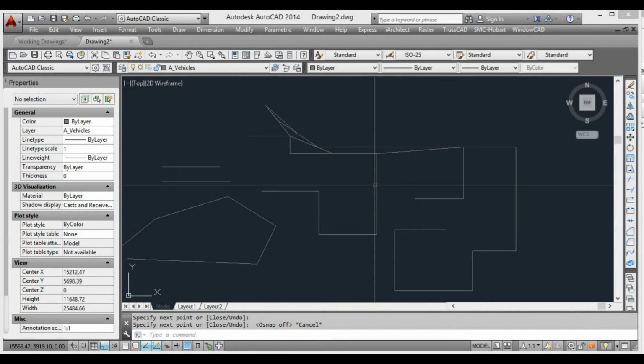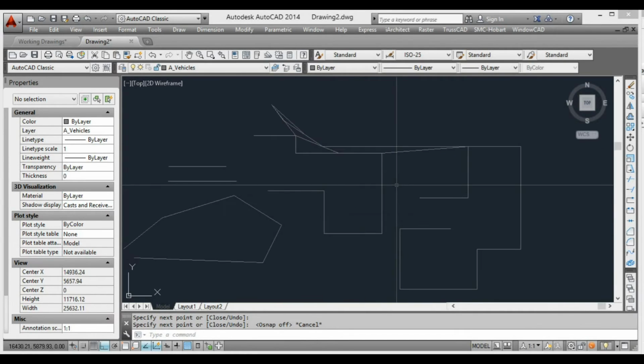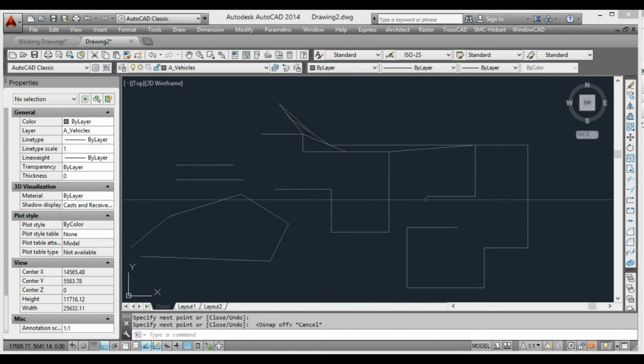There are some other things that we can do with the line command, which we'll look at a little further on. This is the basics of it.